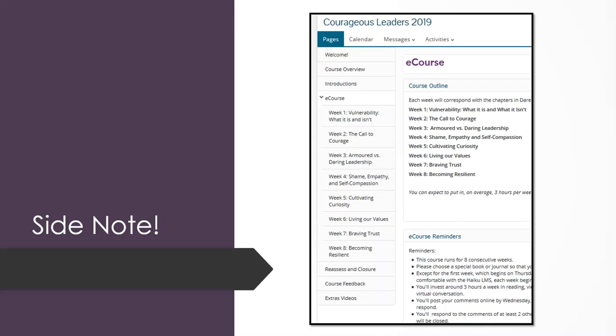Side note, in order to get directly to a particular week's lesson, no matter what page you are on, you can always click the arrow beside eCourse and the list of weeks will appear underneath. Click directly on whichever week you would like to view and it will take you there.